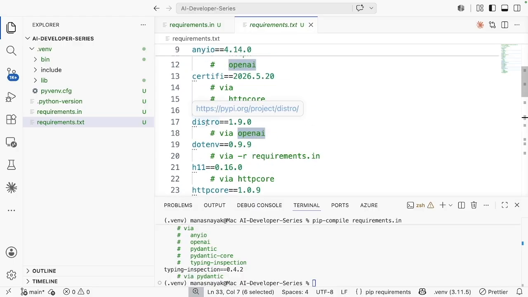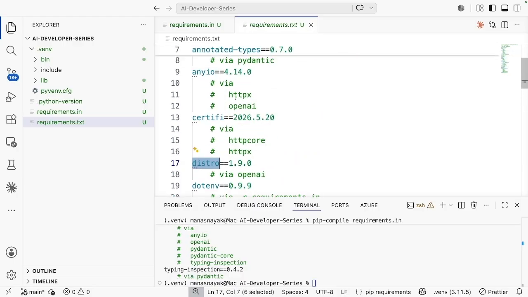For example, we have the distro packages, or we have, let's say, an HTTPS package which depends on OpenAI, and anyio package which depends on HTTPS. All those versions it will try to identify and install and create a requirements.txt file. So what I need to remember, requirements.txt file is kind of a log file which should be used whenever we want to set up our local environment.